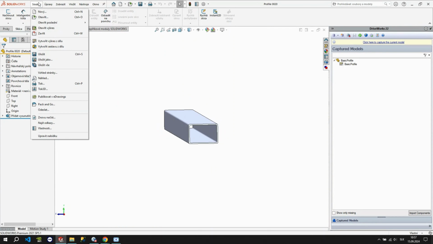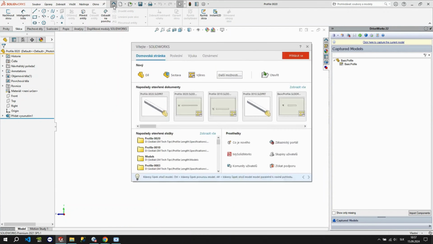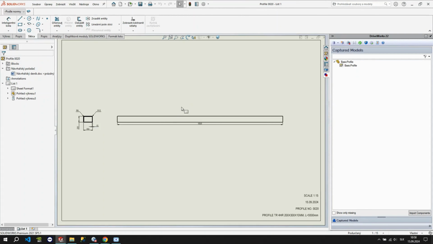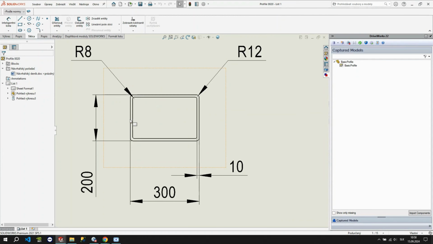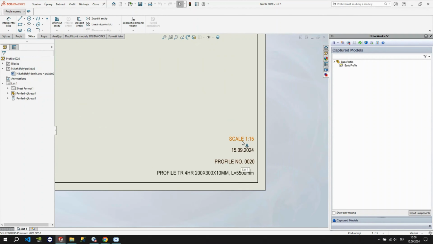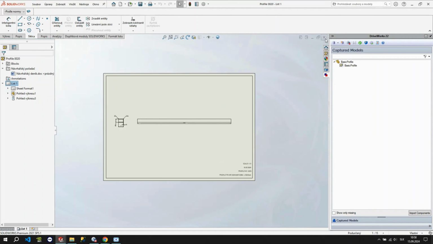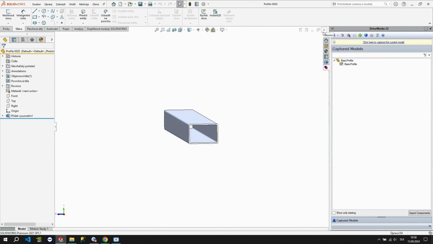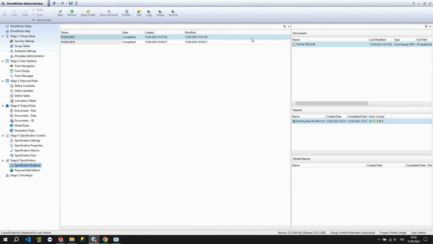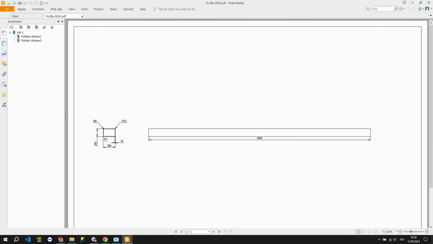Go to the drawing. The dimensions. Text boxes and also the position and scale have changed. Now it's looking better. And last thing, I check the PDF file. Okay.